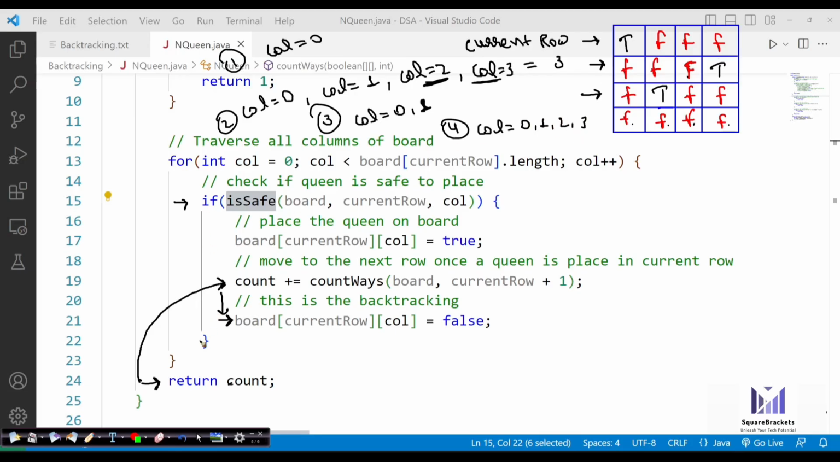Now the loop is completed. Once the loop is completed, it will directly go back to this, so it will fall back and execute the next statement. It is now going to be executed at this point. Once it falls back, it will get back here, when your current row was 2 and column was 1. So it means it is going to put false here.